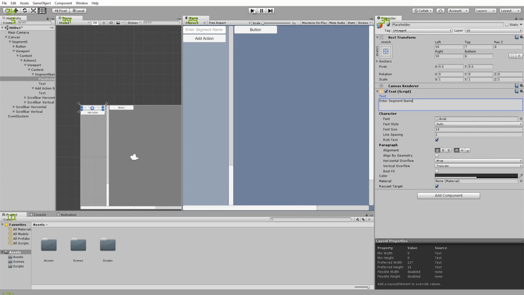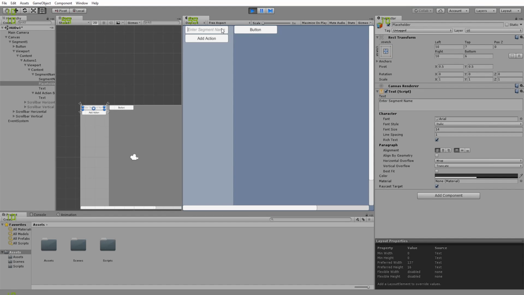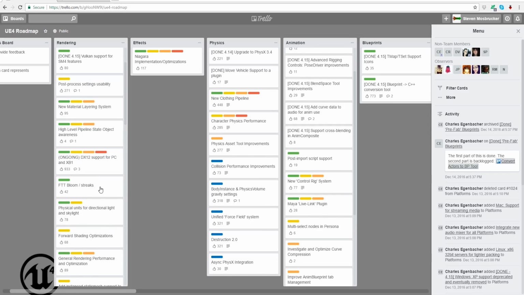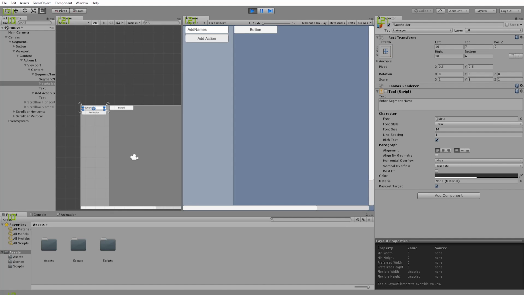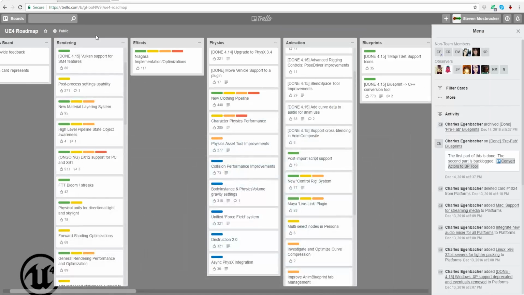And then add action. So you go in, add segment name, you say add names or something. Boom, submitted. That's now the name of the segment. Then you hit the add action. And then what it would do is go and add in a tile, kind of like this. So this is the segment. This right here is the segment name, and then these are the actions inside the segment.